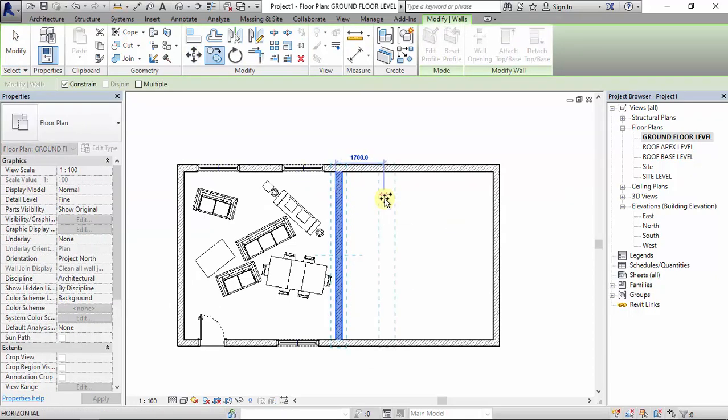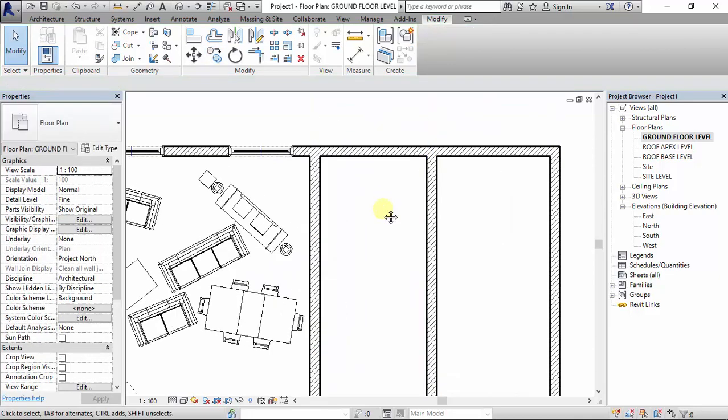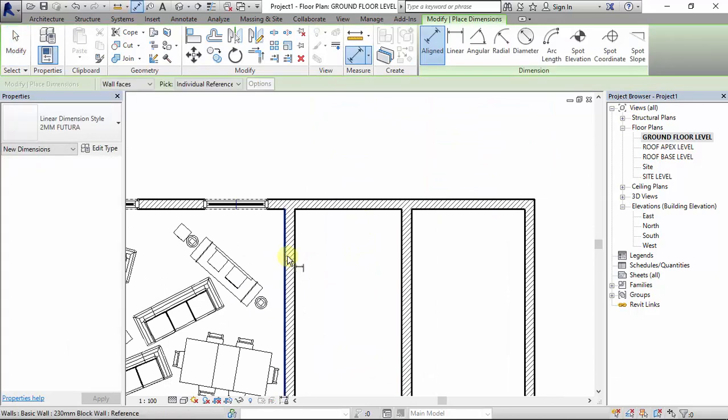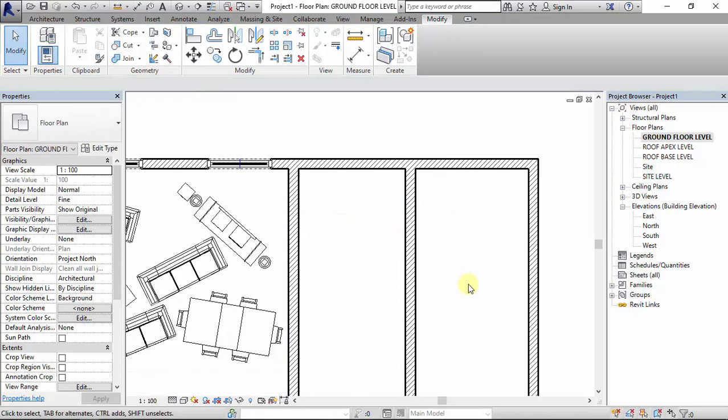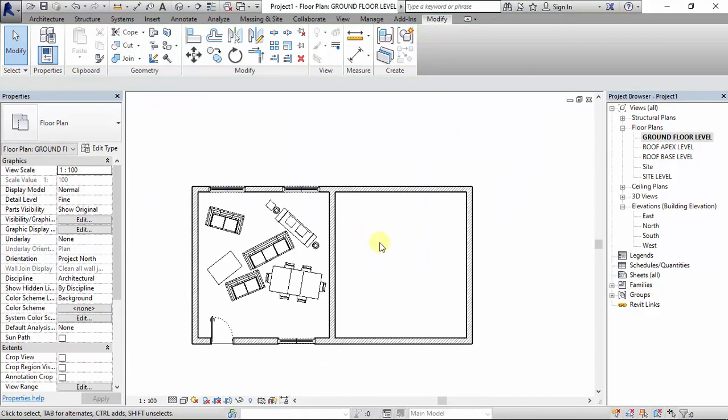So we can do addition. We can move this wall, for example. You have to press the equal to command first. Then we can use 900 plus 1800. Whatever that gives you is going to be the distance, 2700. So that is that about formulas in Revit.